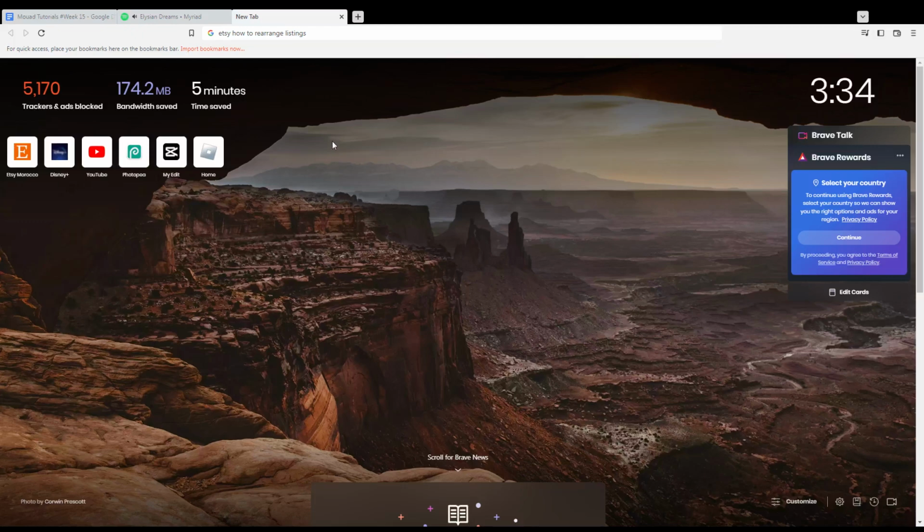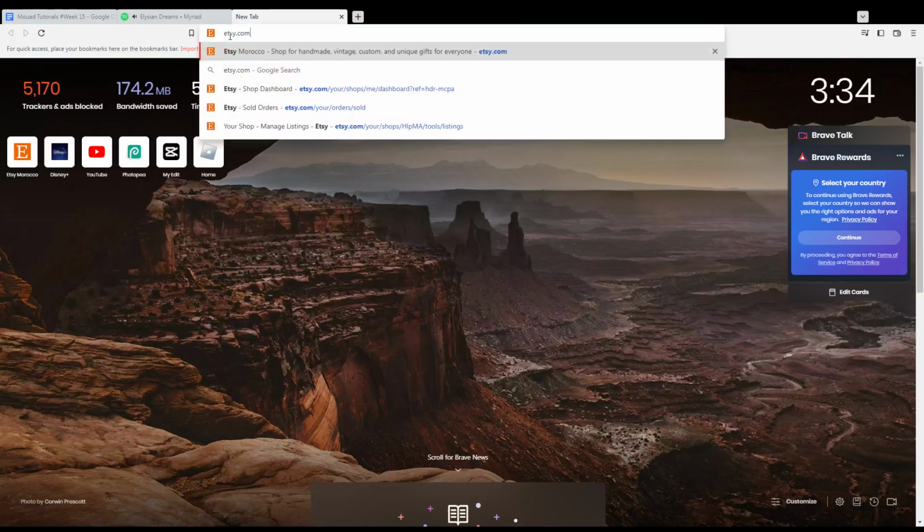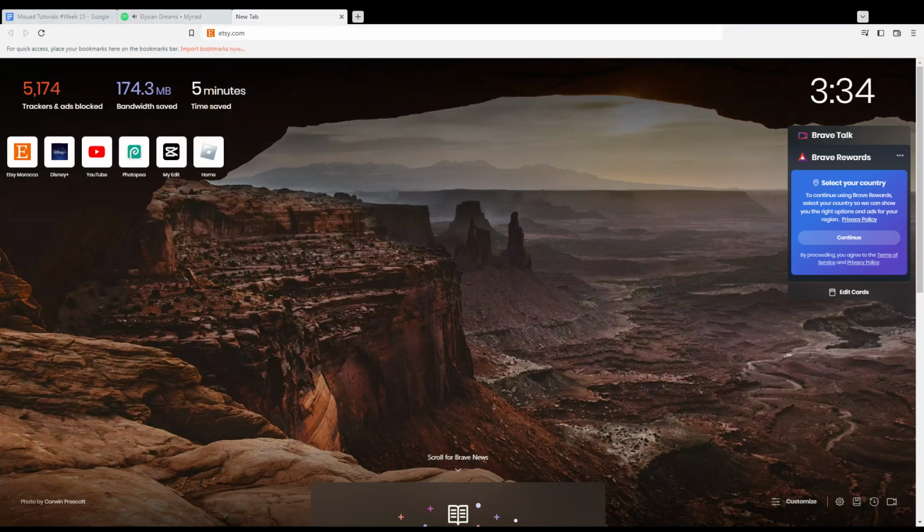In today's tutorial, I'm going to show you how to rearrange listings on Etsy. So first of all, all you need to do is open the browser that you're going to use to follow the tutorial steps with. In my case, I'm using Brave, but you can use any other browser that works for you.